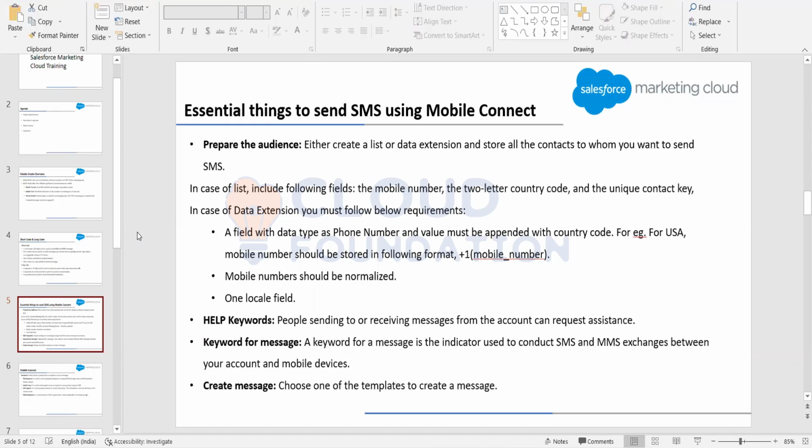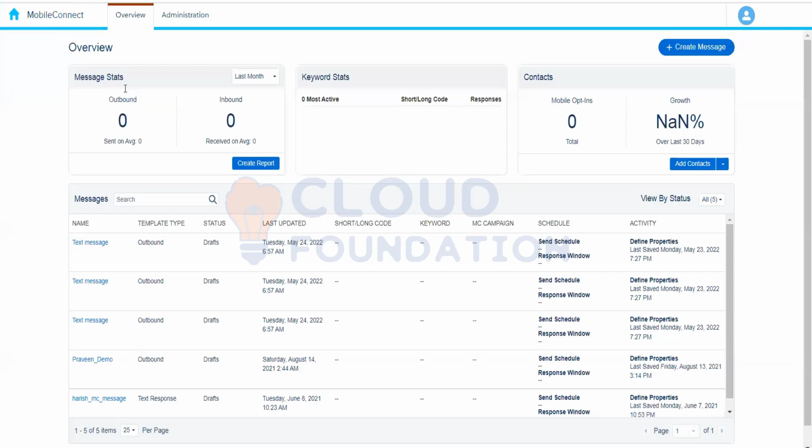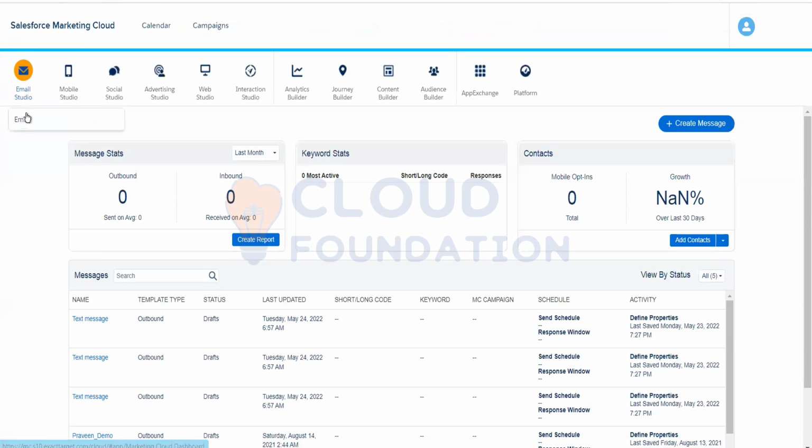So in case of list, what needs to be done? If you want to send the email from an email list, then we need to have the email address, right? And there has to be one field with the data type email address, and then we'll be able to send the email. Otherwise, Marketing Cloud is not going to identify in which field the email address is stored, because of the field type. So if I take you to here.